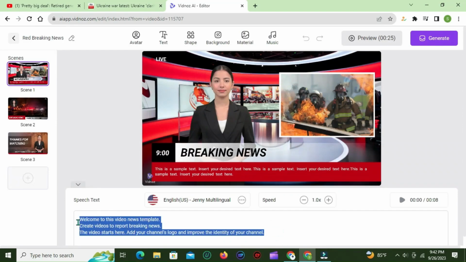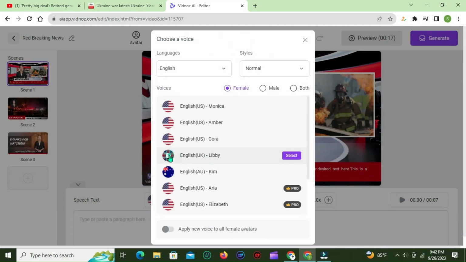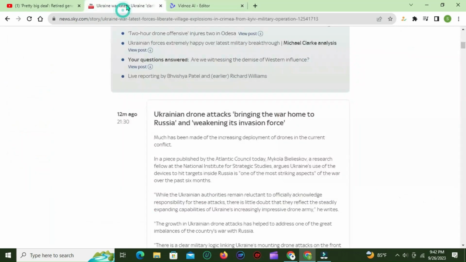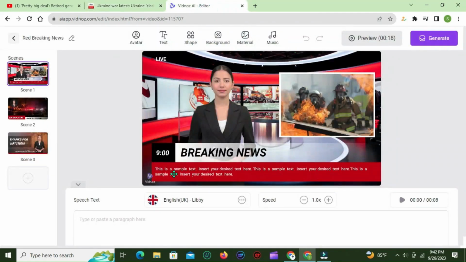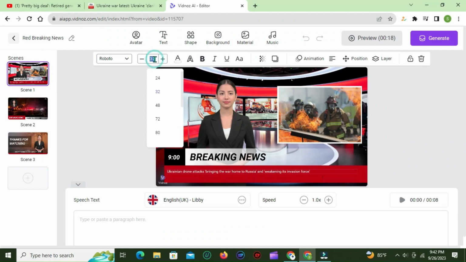Now copy and paste news article from the website and paste it in the audio box. Vidnoz AI brings your idea to life. You can select any voice artist, both male and female, of the free version. Edit the news template how you want.